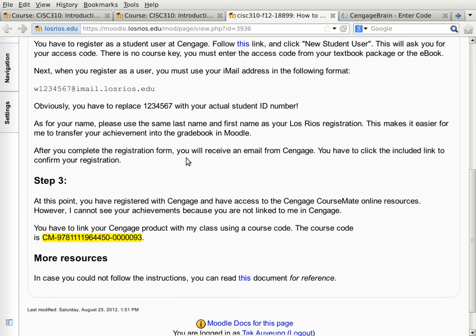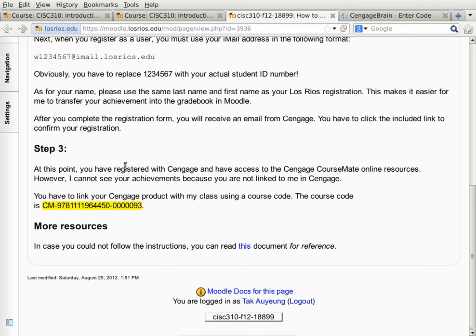After you complete the registration form, you will receive an email from Cengage to confirm that you have just registered. You have to click the included link to confirm your registration. At this point, you have registered with Cengage and have access to the CourseMate online resources. That includes the textbook itself, as well as activities that you can participate in. Okay, you can go ahead and participate all you want, but I have no idea what you have done.